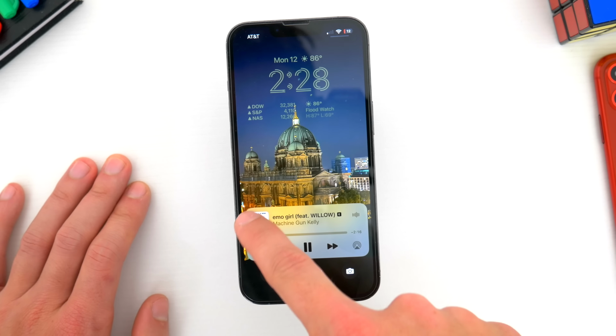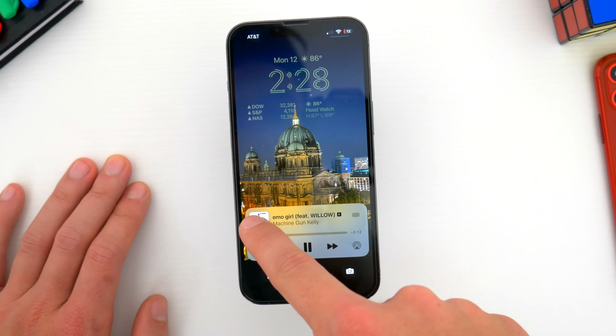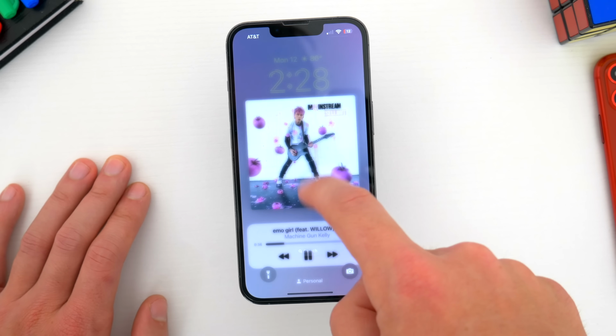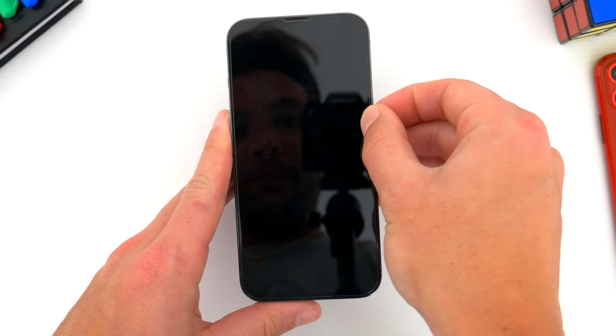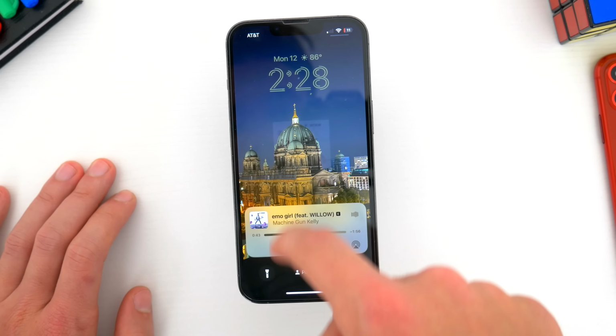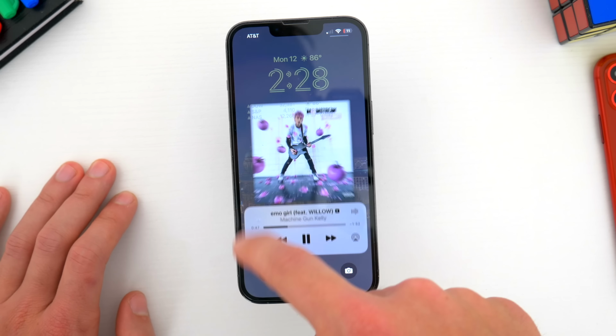You can tap on the album artwork to hide it and show all your other widgets and things on the lock screen, and then tap on it again to bring it back up. And tapping on the actual music playback area will bring you into Spotify or whatever app is playing the music. And this is just a small but very much appreciated little lock screen add-on that I know some people will enjoy having again.